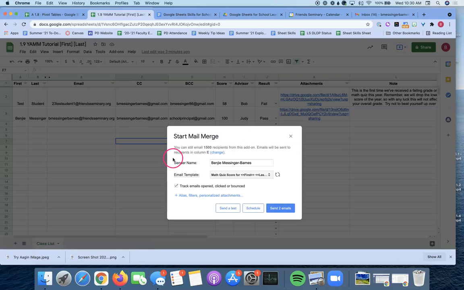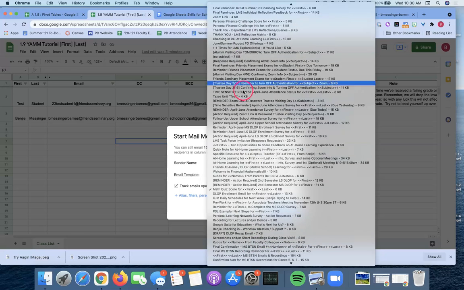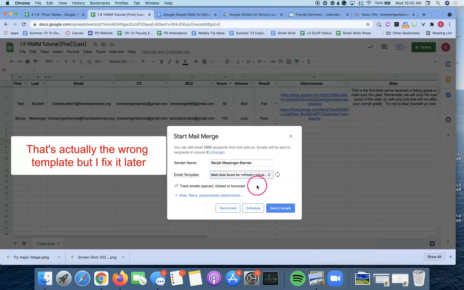First thing I want to see is that we are going to be sending these to recipients in column E. Column E is correct. We're going to have our CC and our BCC as well. Email template is going to have all of our email templates here, all of our drafts, math quiz score for first last. That's what I want.